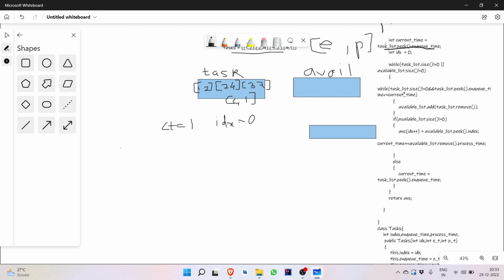Now, while task list dot size is not equal to 0 and task list dot peek, that is the first element of task list, has its enqueue time less than or equal to current time, that is, while we do not encounter an element whose enqueue time is greater than the current time, we will do the following thing. Now what is the following thing? We will add that element whose enqueue time is less than or equal to current time to the available list.